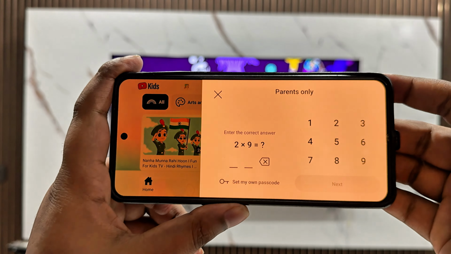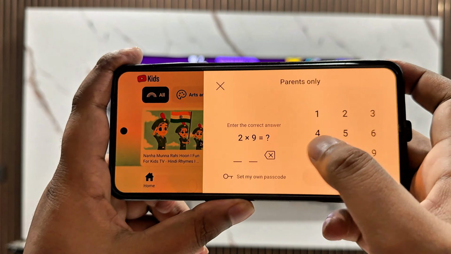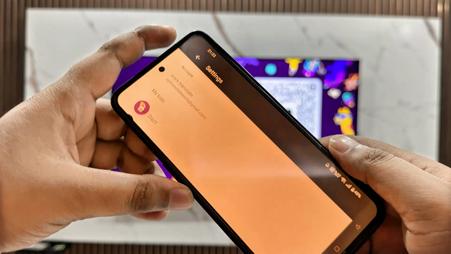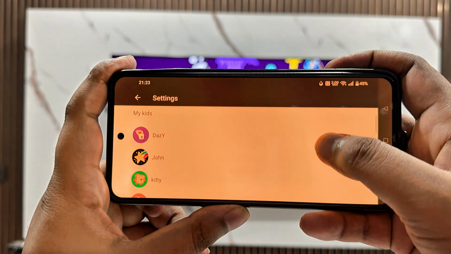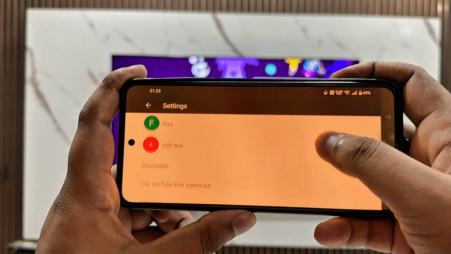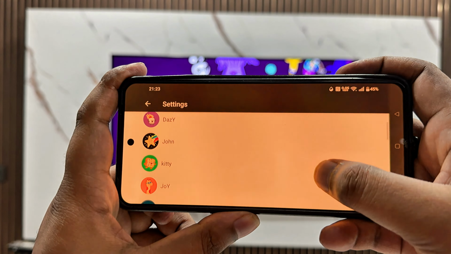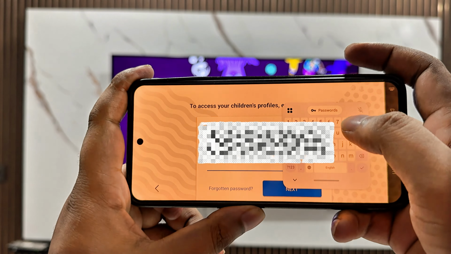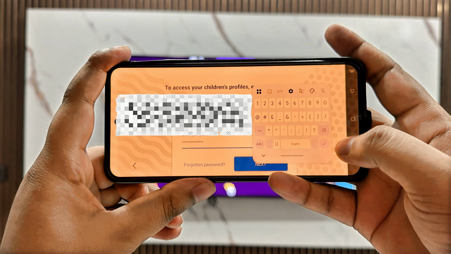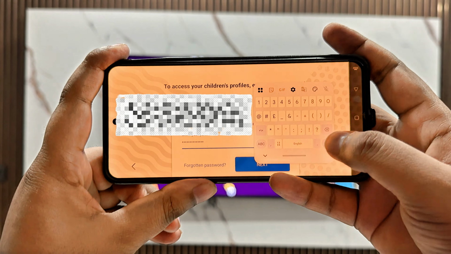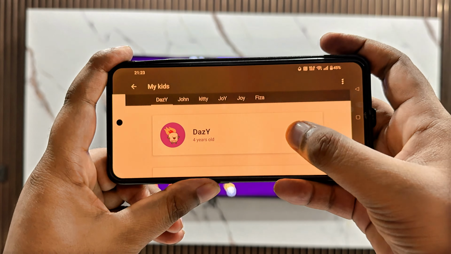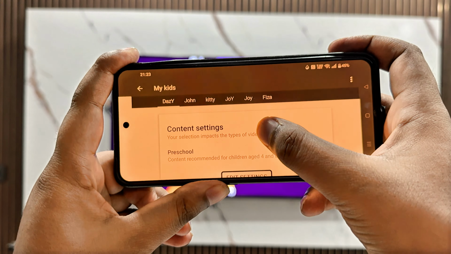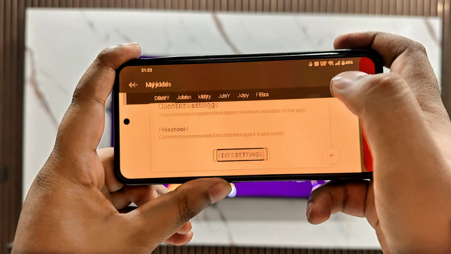Now click on settings. Now you have to fill the CAPTCHA. Once you fill the CAPTCHA, click on next. Now here are some options related to your account. Now you have to open your account inside it. Now it will ask for the password. Now enter that password. So I have put in the password. Now click on OK. Now it will automatically get logged in. Now you have to change the content setting, as you can see. So now you have to click on edit setting.